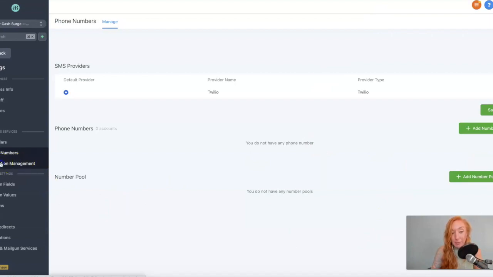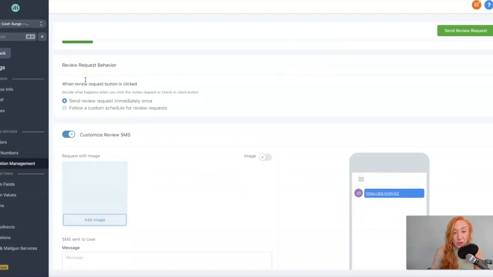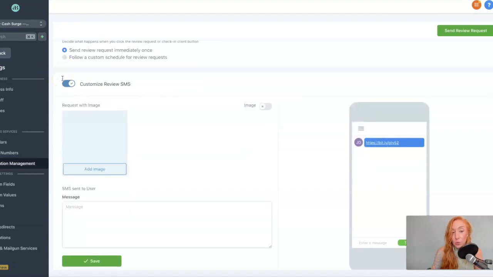The reputation management tab is going to have certain settings that are focused on your reputation management, such as leave a review link. So we can pull in the Google Business account and we can get that review link. We can send a review request immediately once or follow a custom schedule for review request. When review request button is clicked, this is what will happen. So this does not happen automatically. It happens if someone clicks on the review request button.